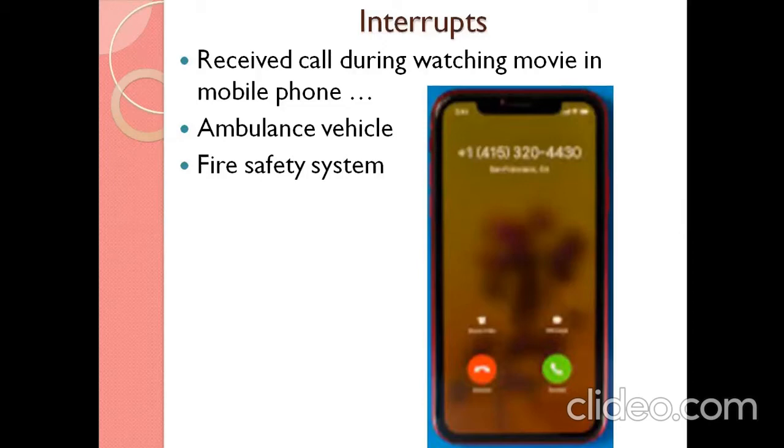Next one is the fire safety system. If you take an industry, there are a lot of controllers available. Suppose at any place a fire occurs, automatically it will be given the highest priority and it will complete all other processes, give an alarm, and call the fire station, and the fire extinguisher will work. So that is called a fire safety system. There the interrupt will work.